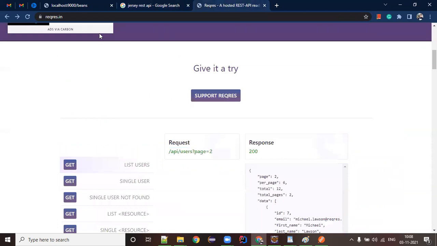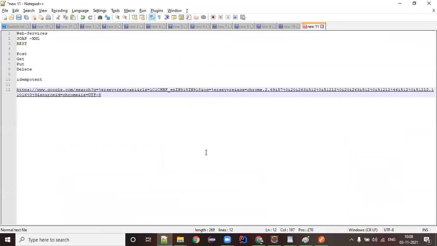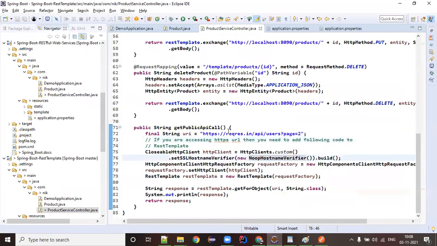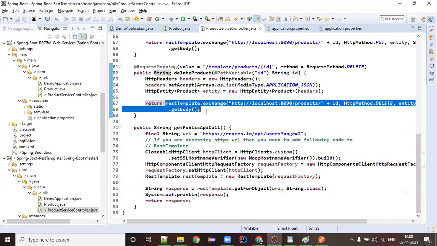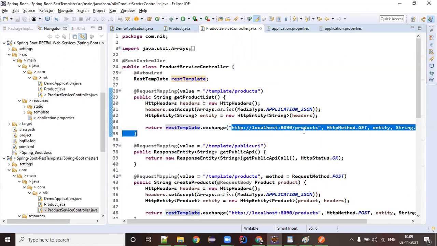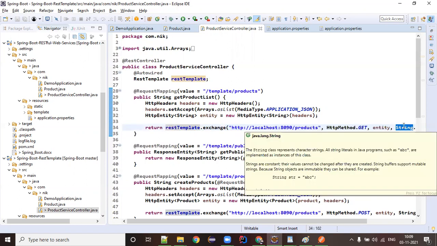Even though this is fake data, it is HTTPS. If I paste it here, it is HTTPS. So RestTemplate is saying, if it is an HTTP call, you don't need to do anything. This line is sufficient to make a call. Here, because ours is not HTTPS, it's HTTP, just call the exchange method, pass this URL, and tell it in which format you want the data.